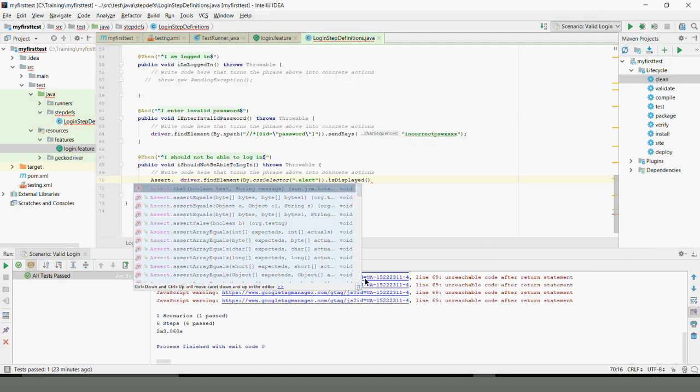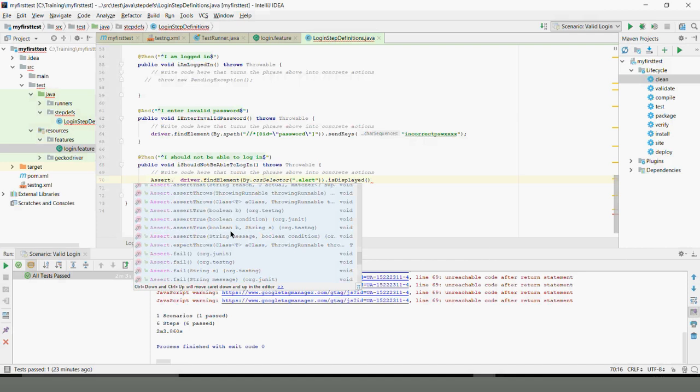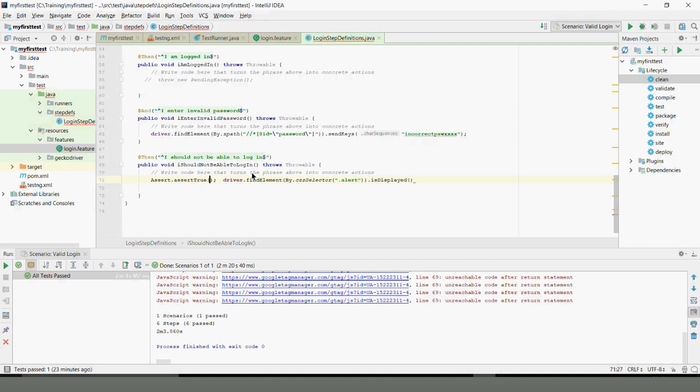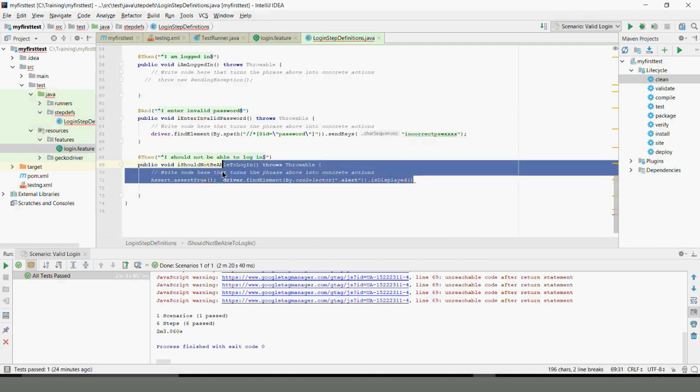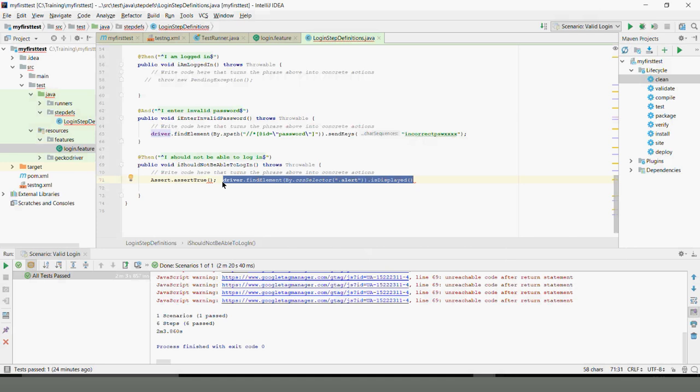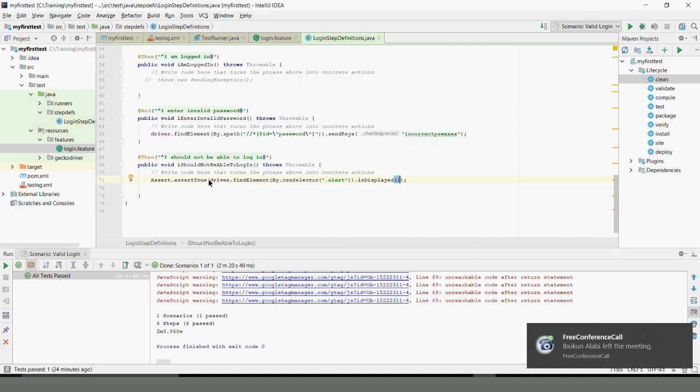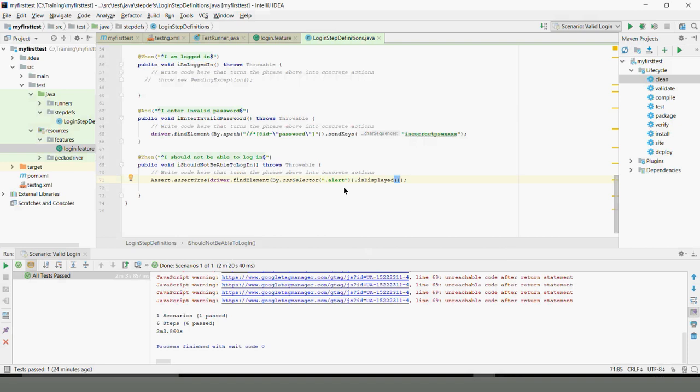So let's look down where we can find assert true or assert false. We're looking to assert if it's true. Assert true. Okay, good. So assert true is looking for a Boolean condition. As I said, the one that we have will return a Boolean condition for you. So we need to put that Boolean condition inside the bracket. So basically, that's what you need to do. That is how to do the assertion.